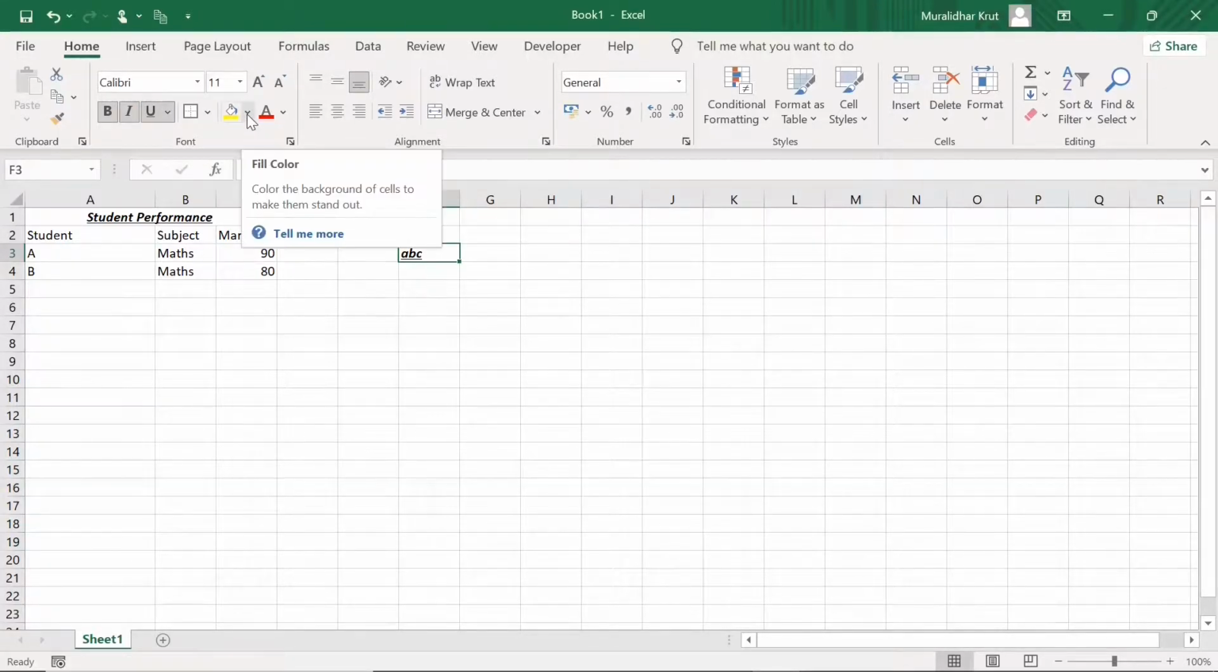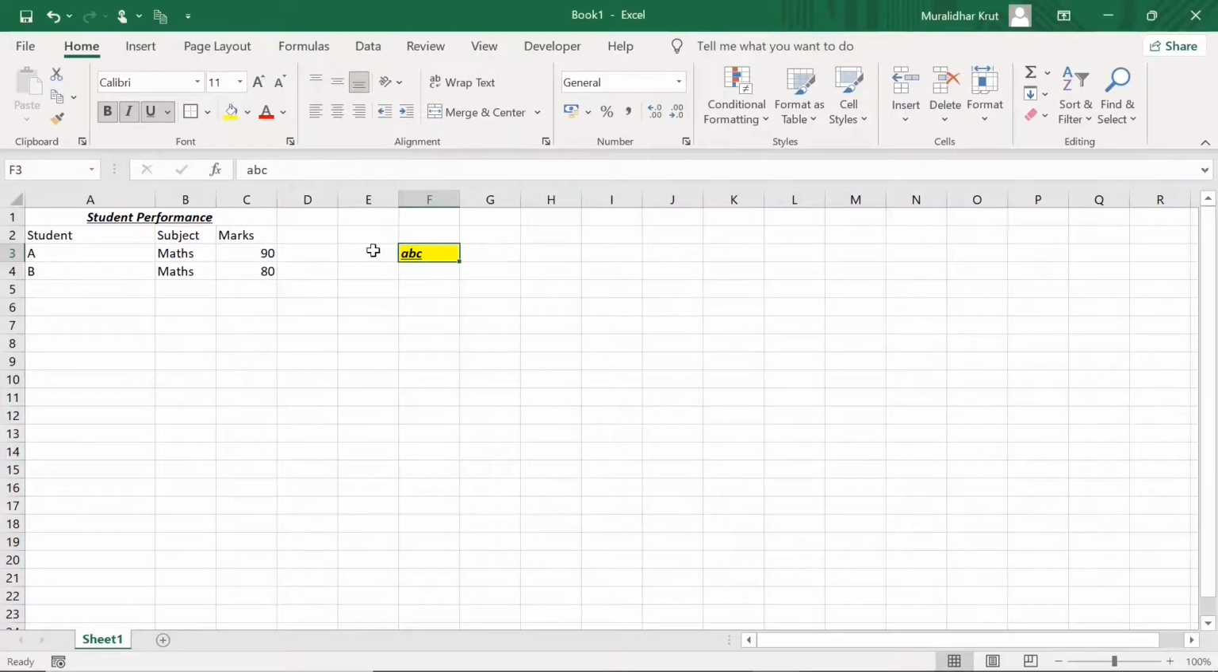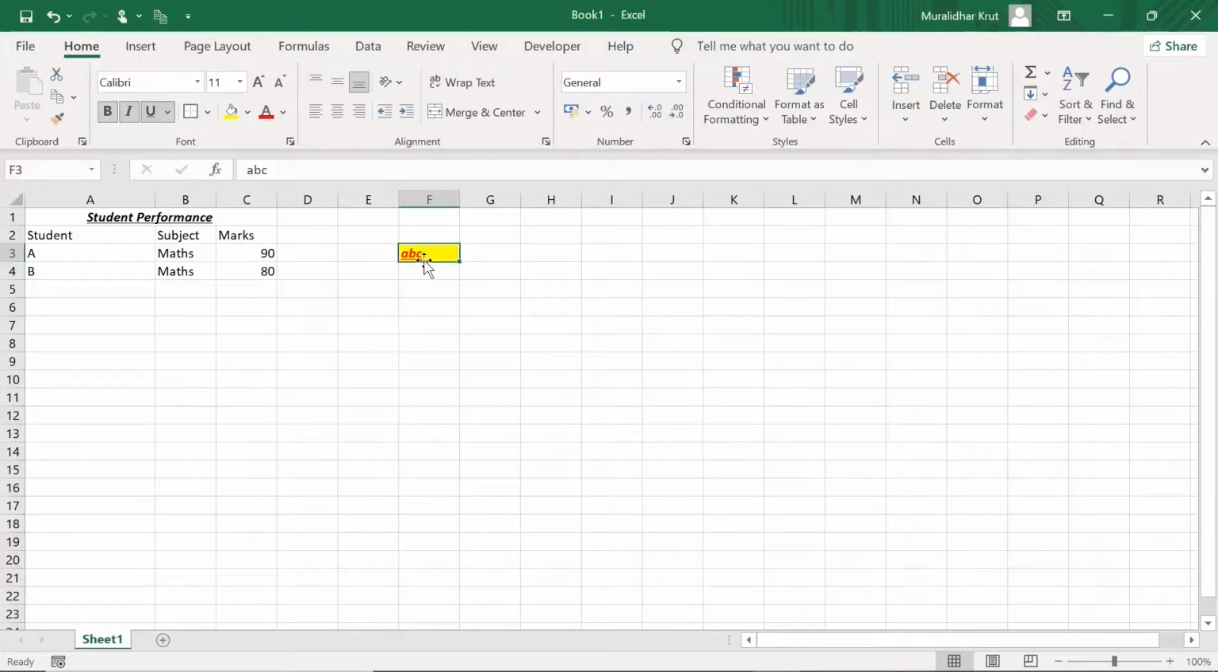And if I want to change the background color, I can select this background color. And if I want to select this font color, I can click here and then select the font color change to red, background color is yellow.